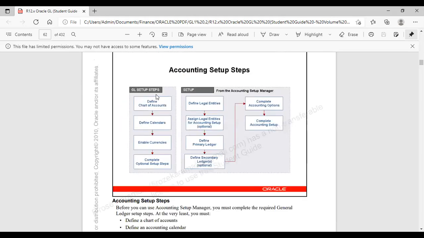Accounting setup we have seen. Define 4C. Define the legal entity, assign legal entity, define primary, complete accounting. This is a complete ledger setup.